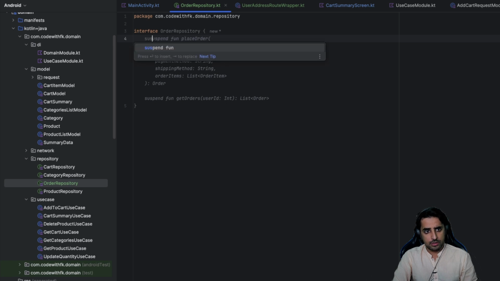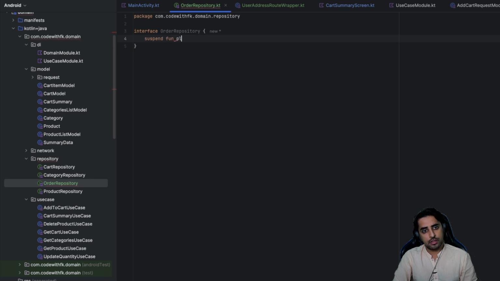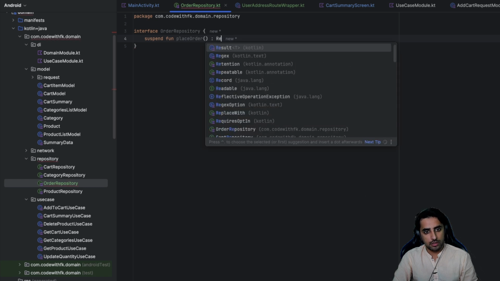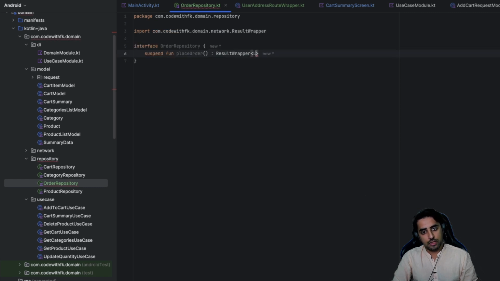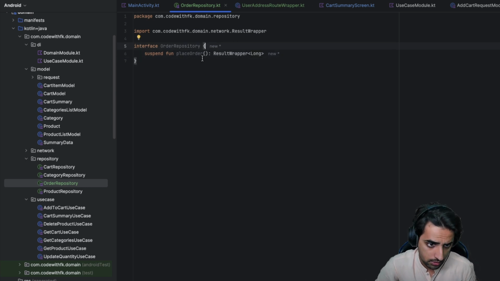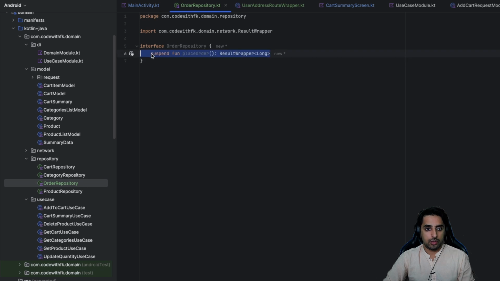So let's call it suspend function placeOrder. It's going to return a result wrapper as usual, and in return what I expect is just an order ID. Okay, and that's how it should be done.